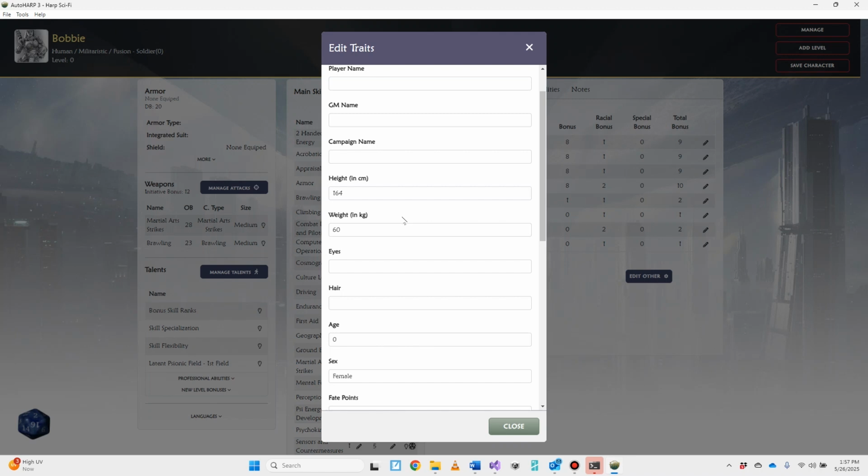It's just that these numbers were calculated using all of the information you used for the new character creation for this character sheet. For eyes, hair, and age, these are things that you just basically type in. They're just character traits. So I can type in brown, I can type in black for hair, and I can type in, say, 30 for age.